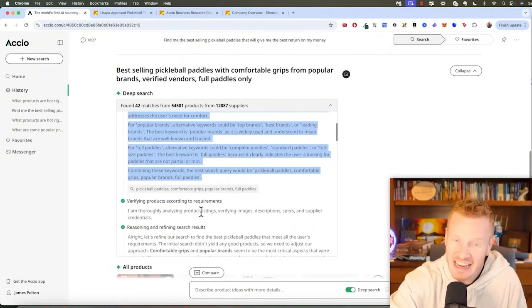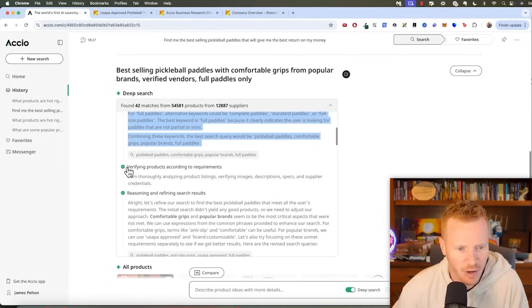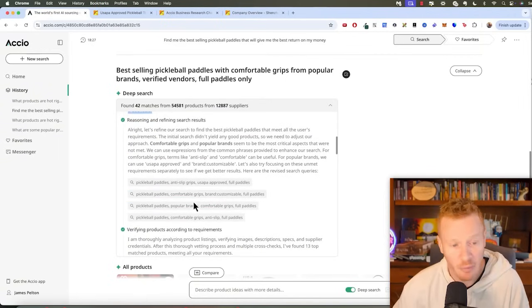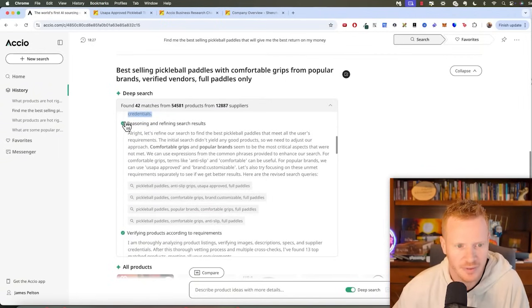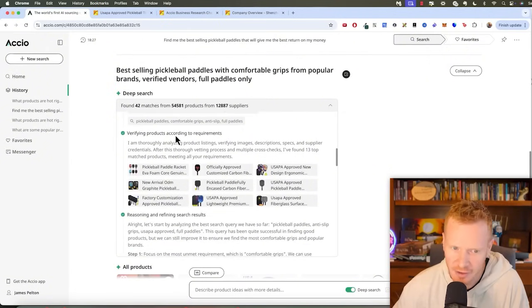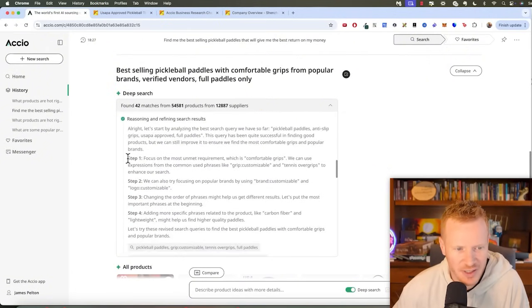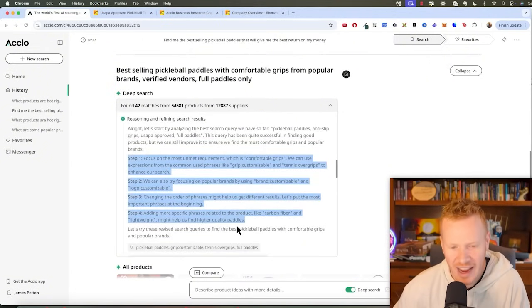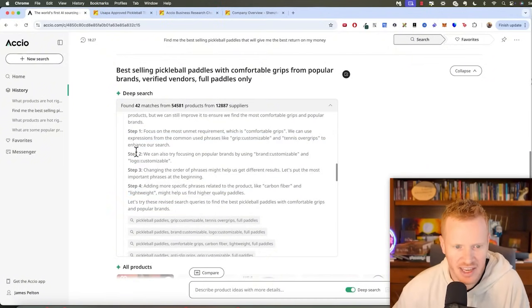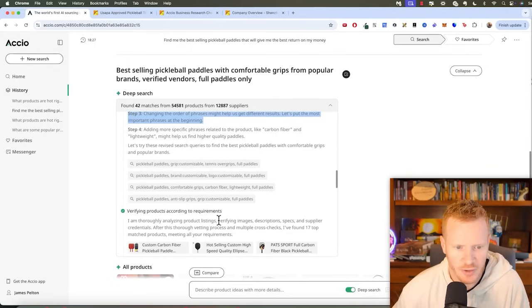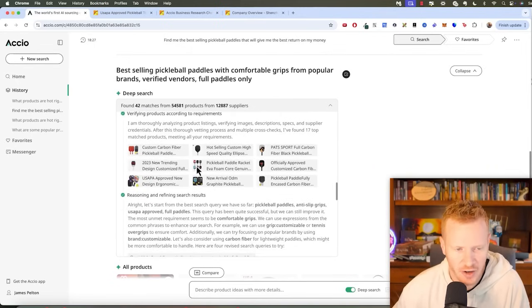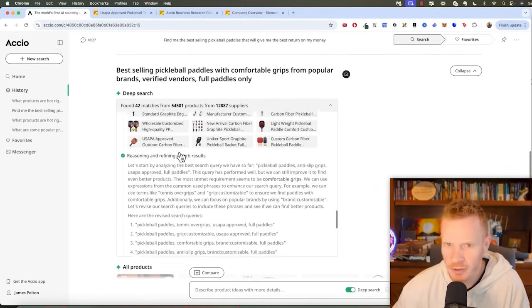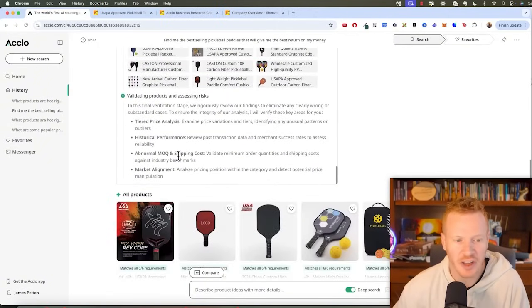So not only has it saved me time, but it does a better job than I would have done on my own. Verifying products according to requirements. So I could add more requirements if I wanted to. Reasoning, refining search results, verifying the products. And it's really interesting. I love how it shows how the AI thinks. So it says focus on the most unmet requirement. Then go through popular brands. Then try it in different orders. So it goes through those and makes sure the products it's showing are still correct. So it goes through and refines this several times, but again, it only took about a minute.